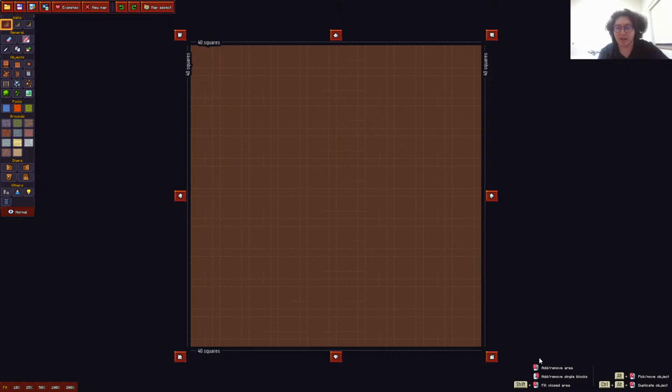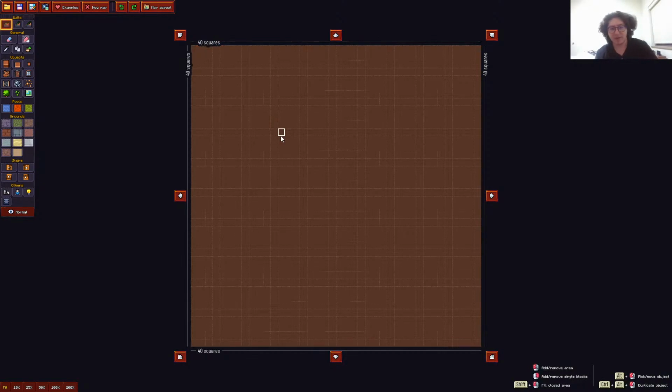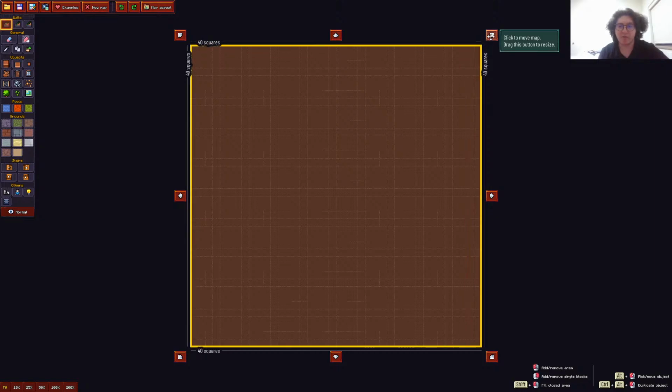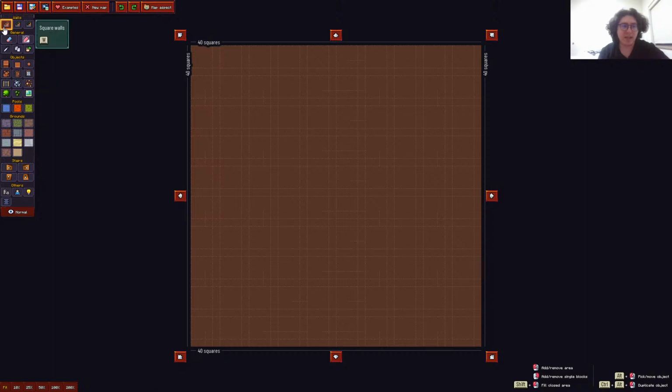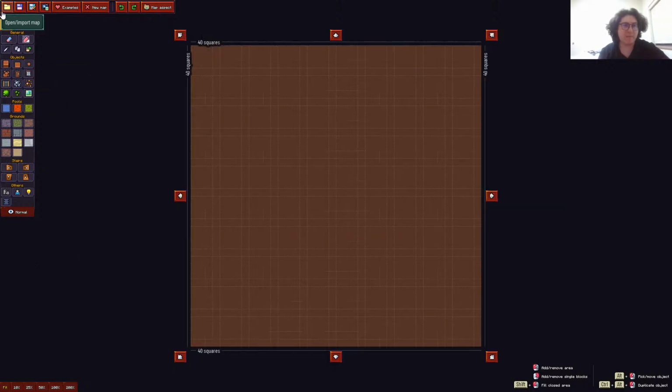The control tutorial is down here at the bottom. Left click is adding, right click you can add or remove. Shift left click, you can fill an area quicker. And then move controls, self-explanatory for the most part. This you can use to move the map or resize it. And basically all of these on the side here are how you can make things. So there's quite a large amount of things you can do.